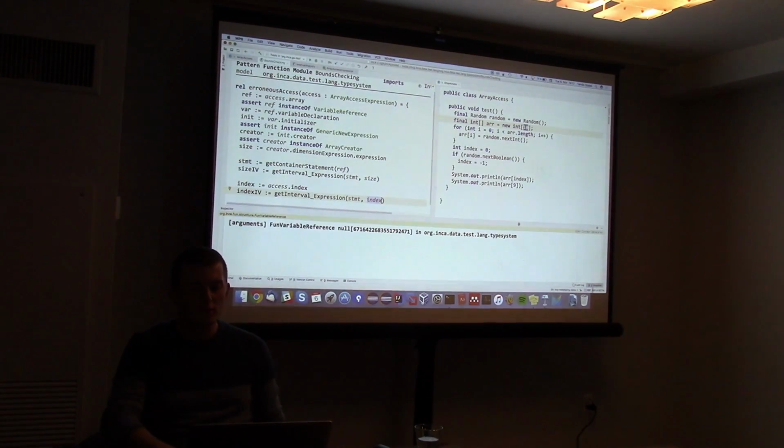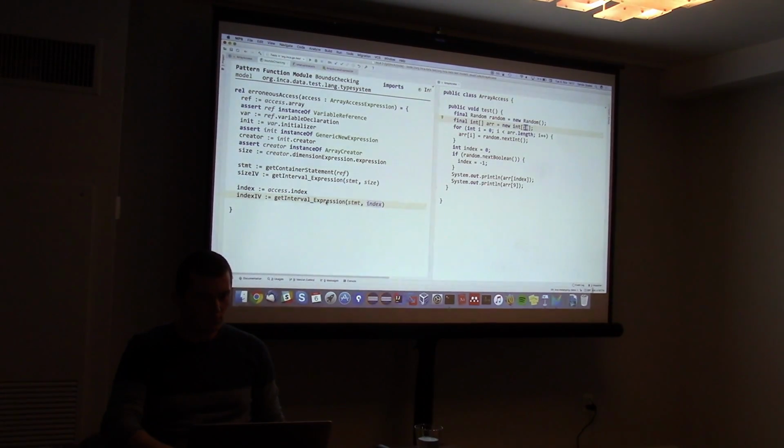So now we have this value here represented in the interval domain, and we have this value represented in the interval domain. For the get interval expression, well, the first one you want to use var, like the statement of the declaration. No, the other one, size ID. No.